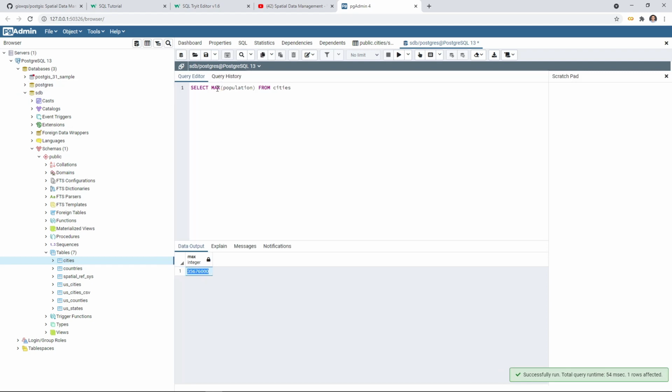You can also get the average. So the average will be AVG. And F5, right? You can get the average. You can also get the sum. F5, like the total population for all the countries within that spreadsheet.